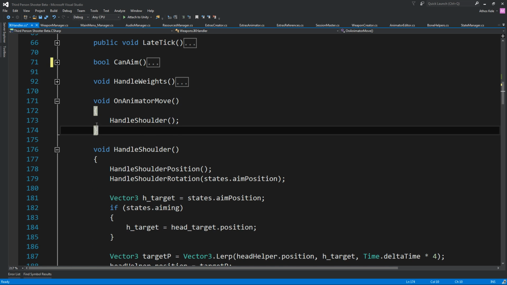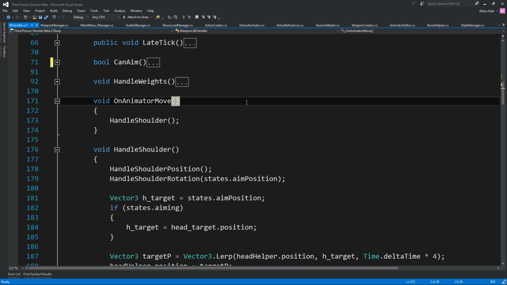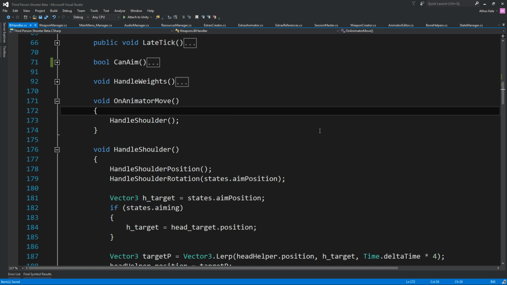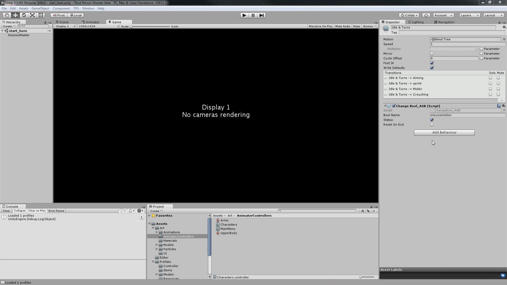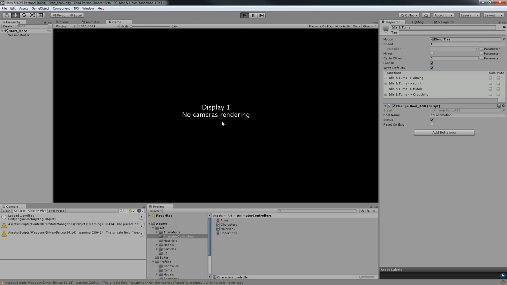On animator move, we only call the handle shoulder. On animator move is a function from MonoBehaviour, and it basically runs every time the animator is going to run. It's basically the update of the animator, you can think of it like that. So it runs automatically whenever there is an animation. To use this, you need to have your script in the same game object as your animator. So let's hit play.